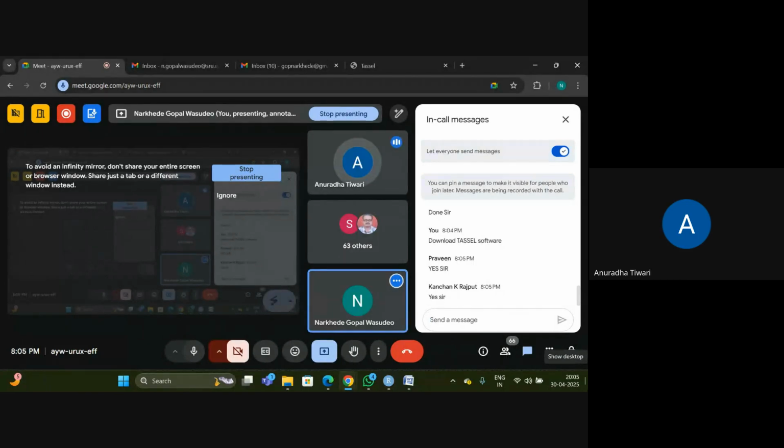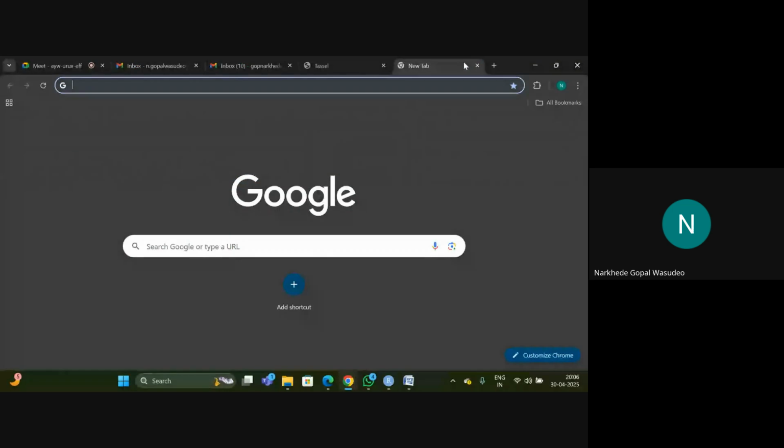Sir, GAPIT and FarmCPU are also software? It is a package, madam. Both GAPIT and FarmCPU are packages. So we will use these in RStudio. Okay, sir. Now, if you go through it, I will share the GAPIT manual link also.